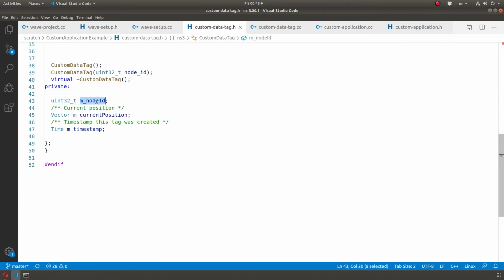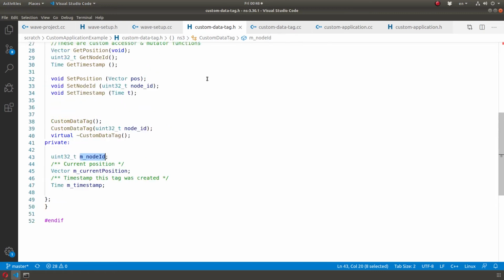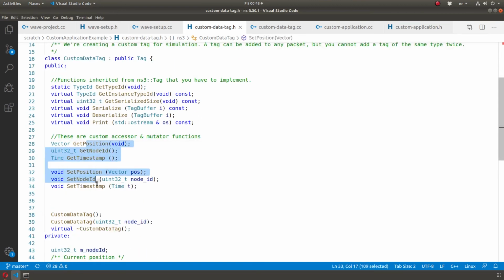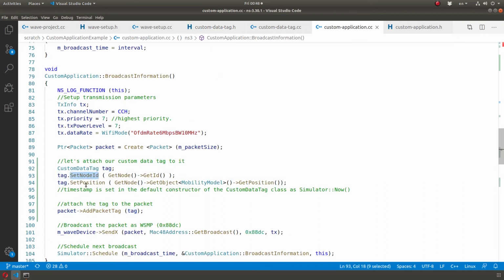It has 3 different instance variables. There is a vector which has x, y, and z coordinates of a position, which I call my current position. And then a 32-bit integer representing a node ID and a timestamp, which is of type Time. So timestamp is stored as a double, vector is stored as 3 double values, and node ID is stored as an integer, right? And I could have accessor and mutator functions, which I am using here. So I'm setting node ID and set position.